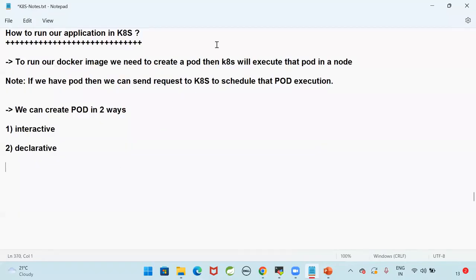How many ways are there to create pods in Kubernetes, guys? Two ways. What are those two ways? One is the interactive approach, the second one is the declarative approach.